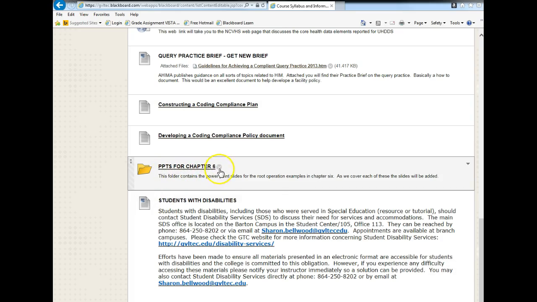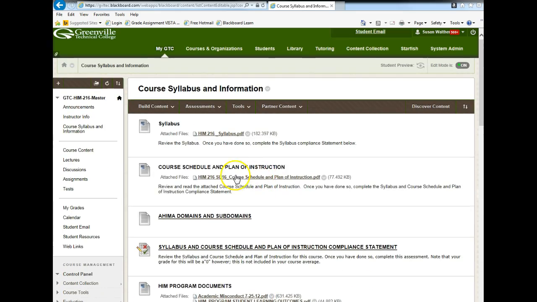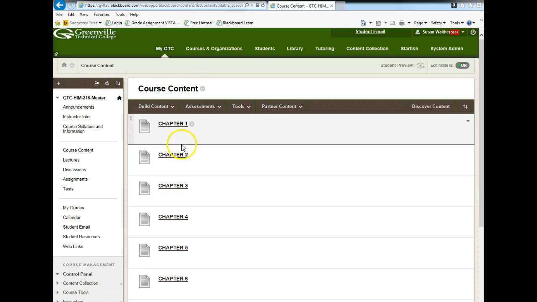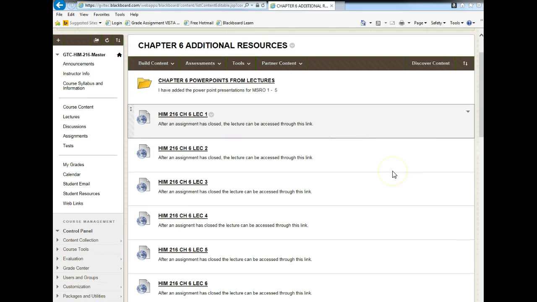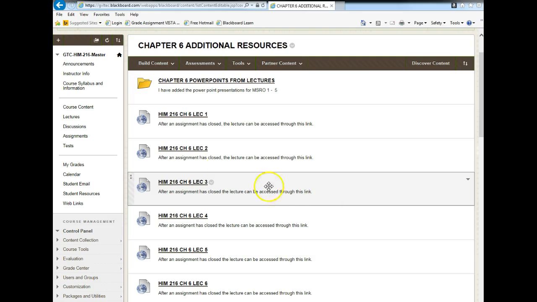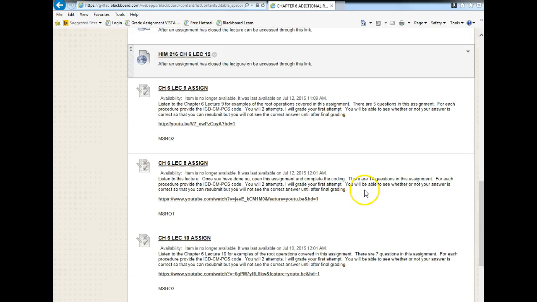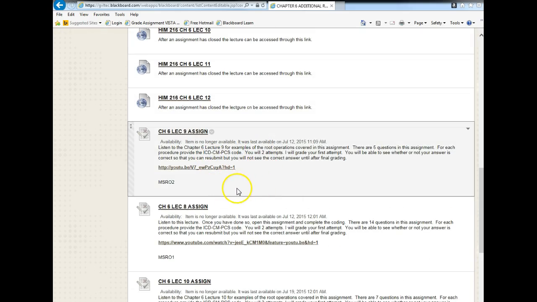These PowerPoint slides are included in course content. So if we go into course content, these are the PowerPoints for each of the chapters. For Chapter 6, I have changed the way that I am lecturing in that course. This folder includes lectures and assignments that I have used previously. These take you through PowerPoint presentations that include codes, the PCS codes, and how to find those codes.